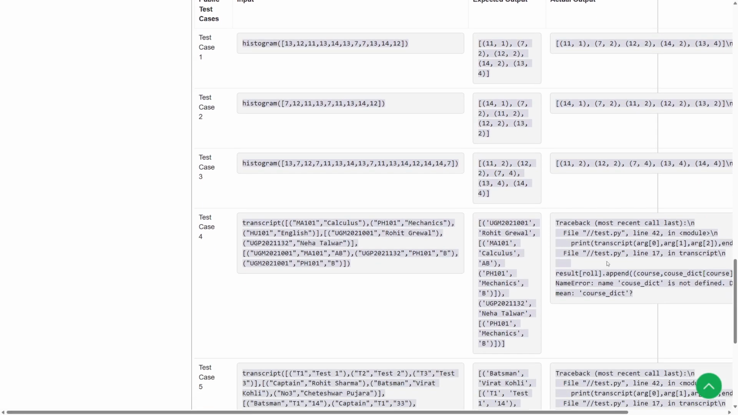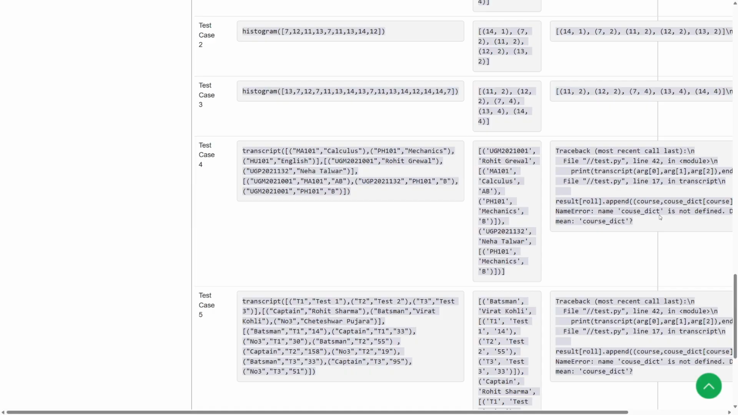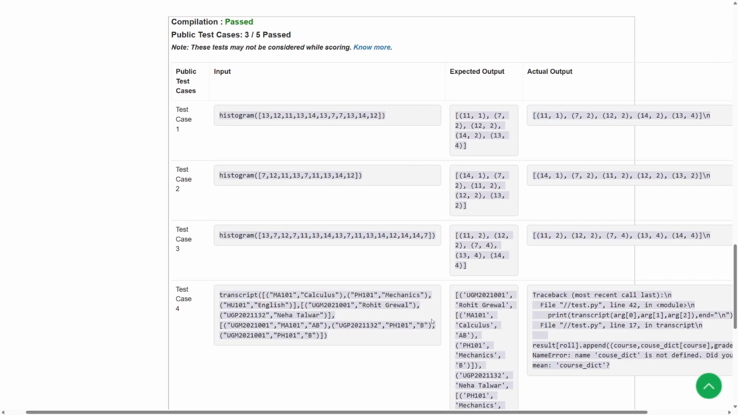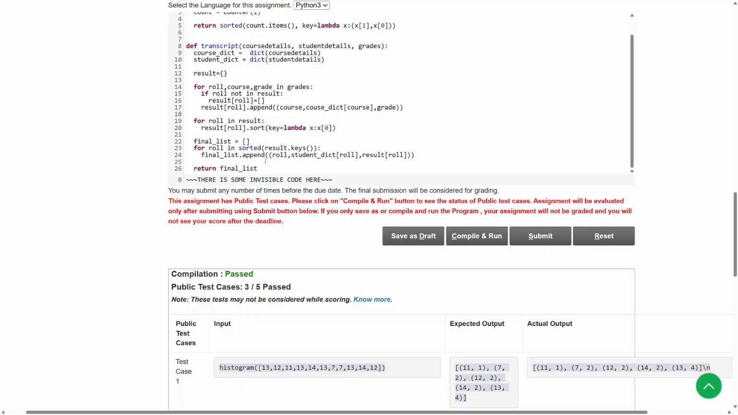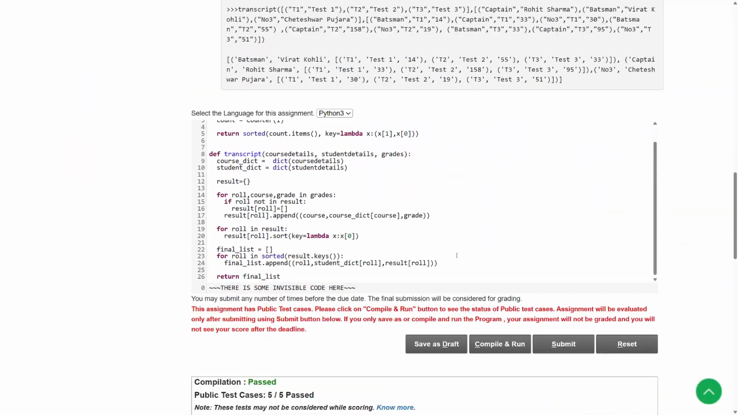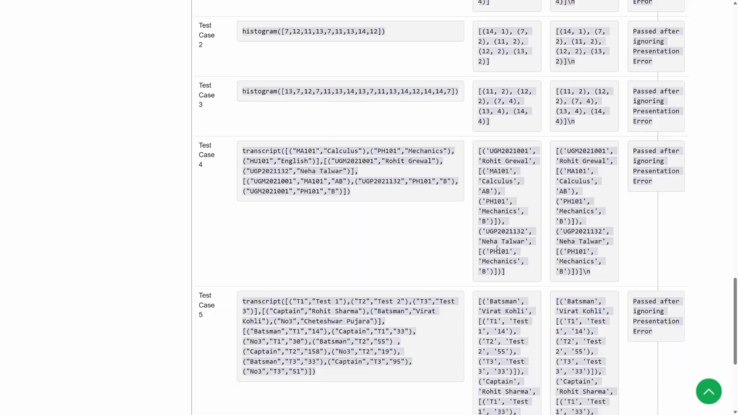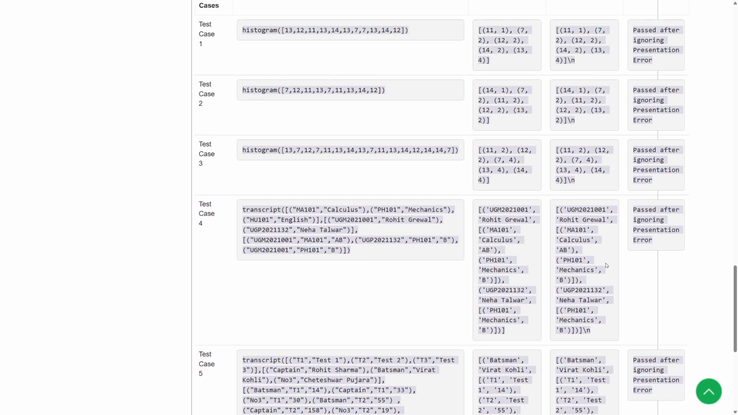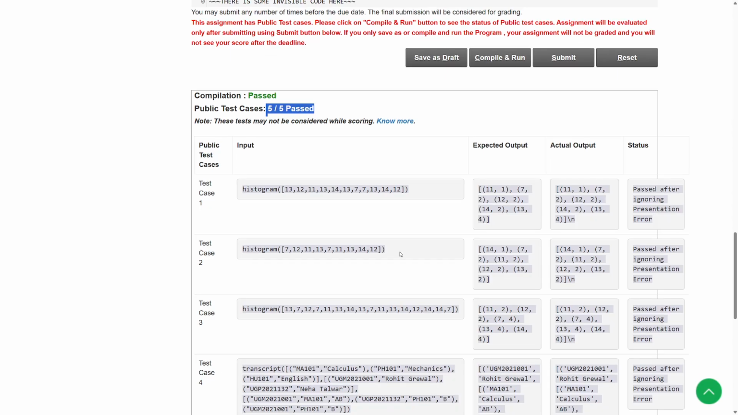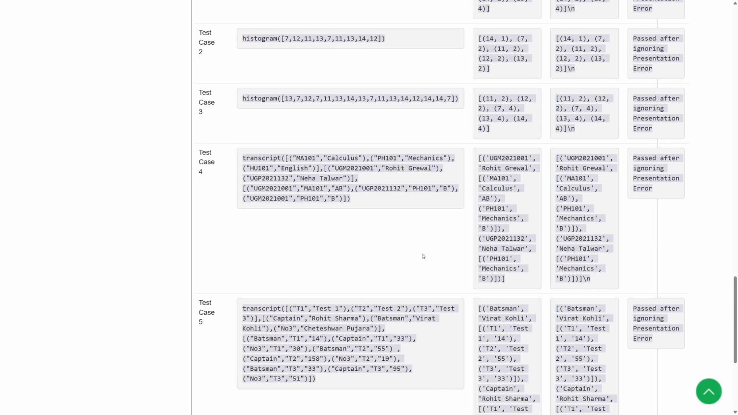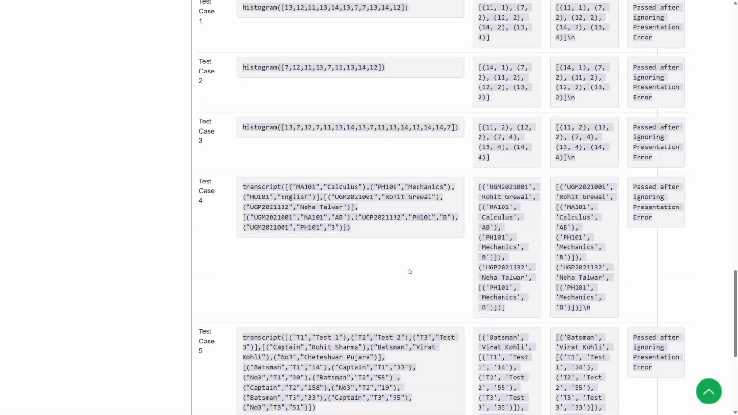3 out of 5 passed. What is the problem here? The result[roll].append. Okay, I have a typing error here: course_dict[course]. Now I think we've got everything right. Yeah, 5 out of 5 test cases passed, passed after ignoring presentation error. So as you can see, this is how this code will be.